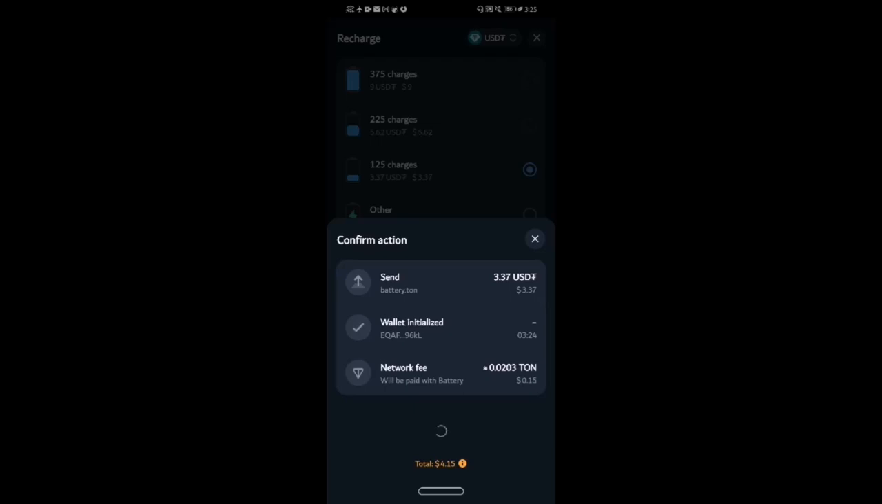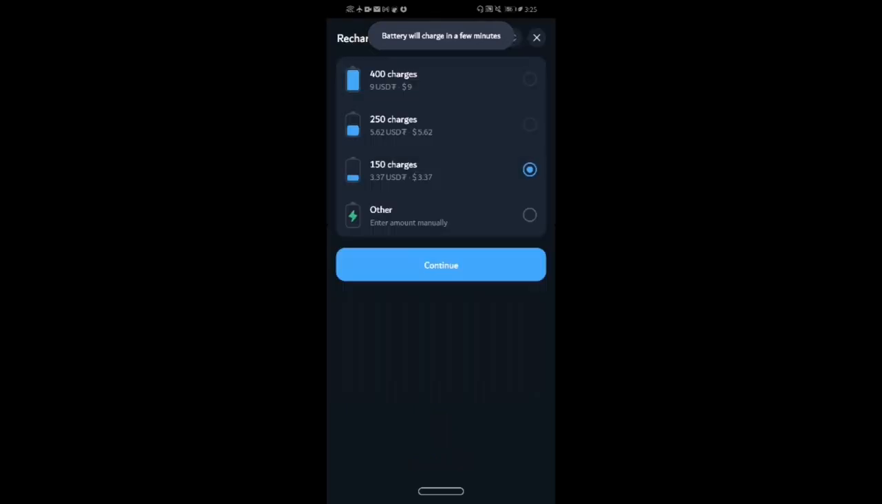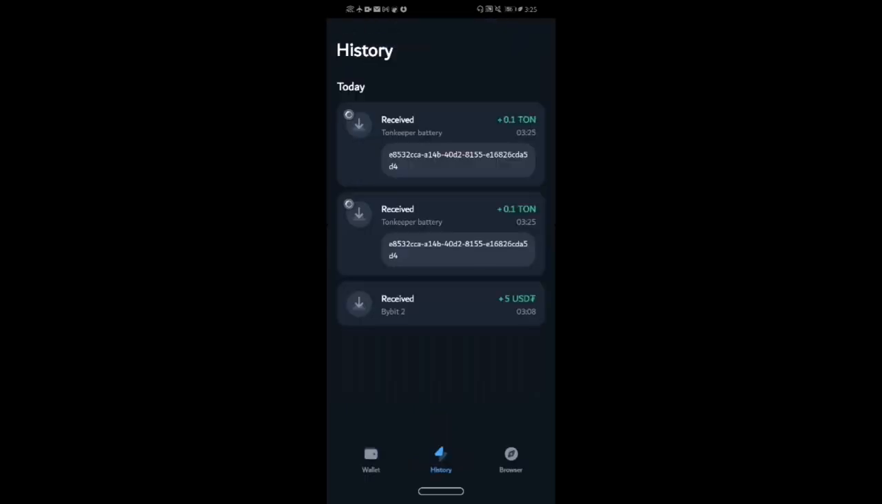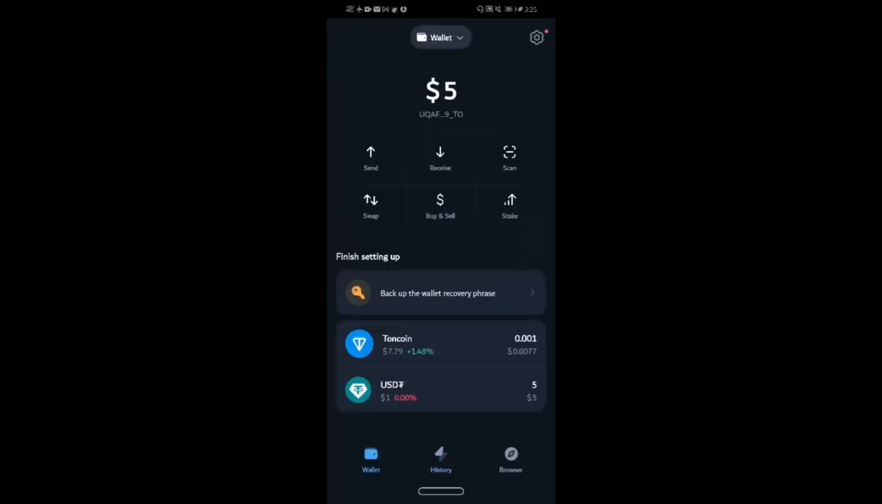I'm going to recharge the battery. Let's do that and see. And yeah, the battery will be recharged in a few minutes. And yes, I have the battery recharge, 5 USDT received, 0.1 TON. And yeah, we've been able to recharge the battery. Let's see what our transaction would remain.